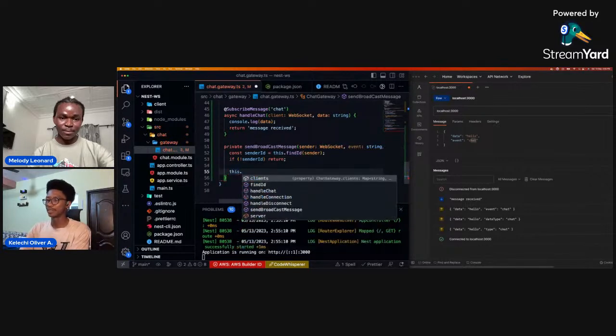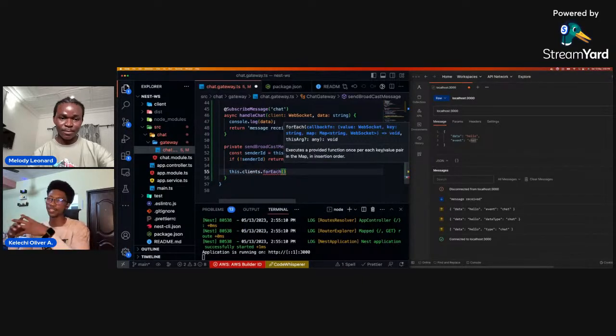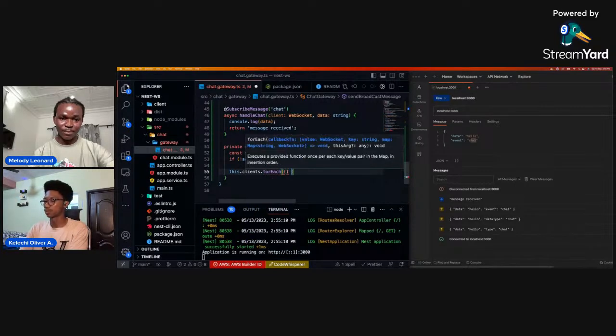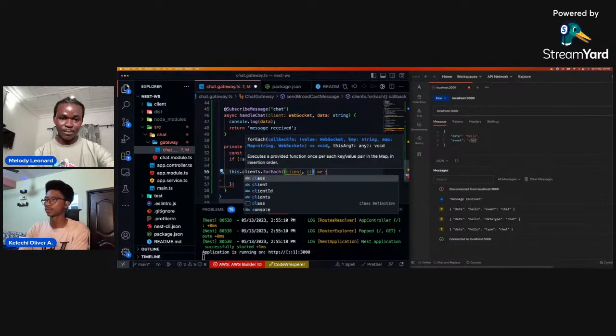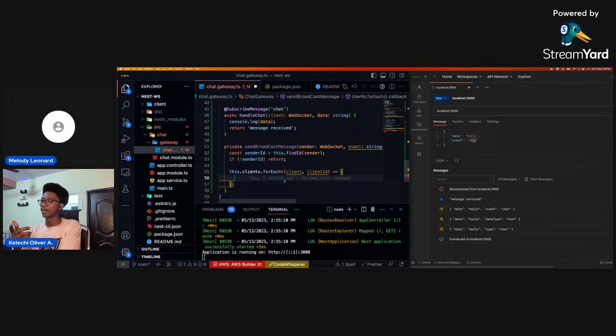And now we want to send the message. We'll go through the clients, and for all the clients that are connected, all the sockets, we want to broadcast the message except the sender. That's what this method is trying to do. For each item, we get the client and the client ID. We're passing it a function, so we open the function braces. With the client and the client ID, what do we want to do? We want to check if the client's ID matches the sender's ID.